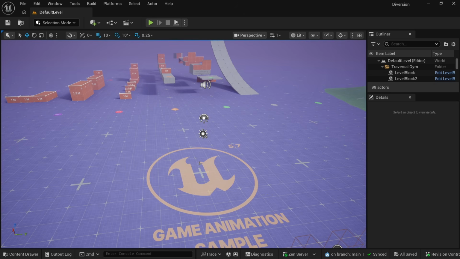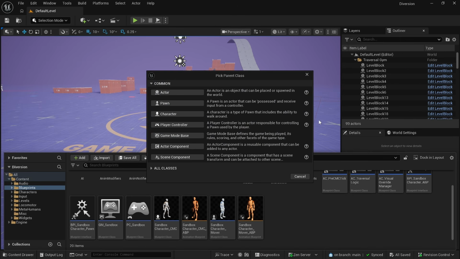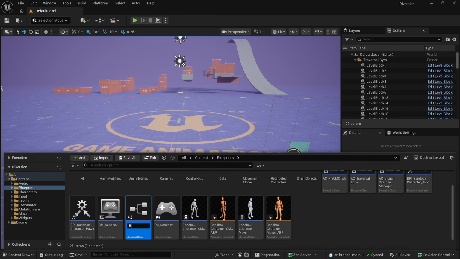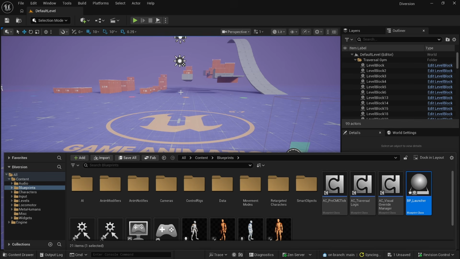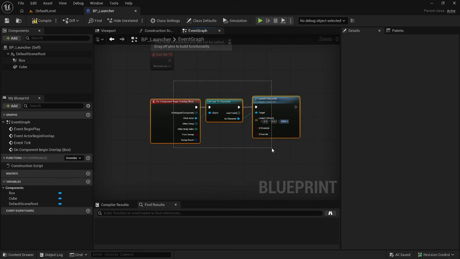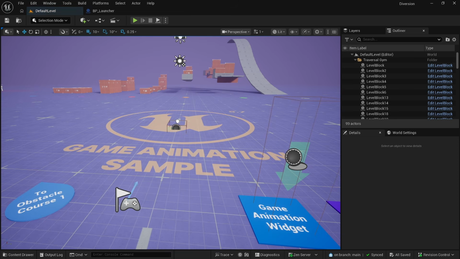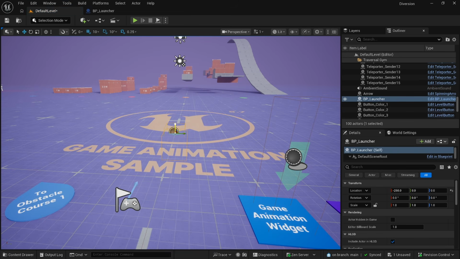It doesn't really matter on which one I create it. I'll just quickly create a new blueprint here. It should be a launcher. I'm just going to call it bp_launcher. And then you can see it is syncing with version control the moment I created this. And I simply added a cube, a box collision, and then launch a character if it walks in here. And then I'm just going to drag it into the level here on top of the Unreal Engine logo.